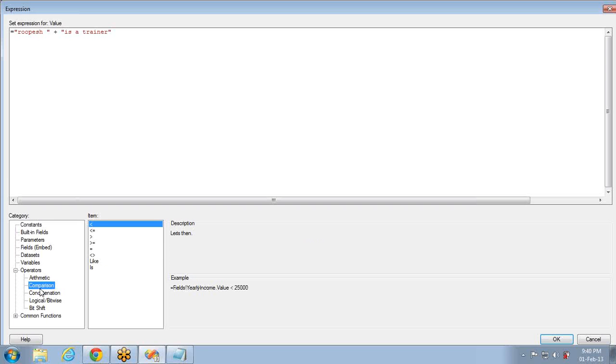And comparison operators, less than or equal to, greater than or equal to, and you can see the description is given and the example is given very clearly here. This is less than, and this is how you can check. Salary income less than 25,000, then show it in red color. If it is greater than 25,000, show it in green color. Let's see an example for this. We'll see so many examples in future.